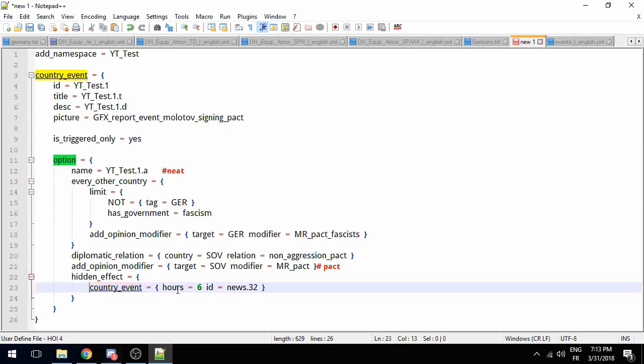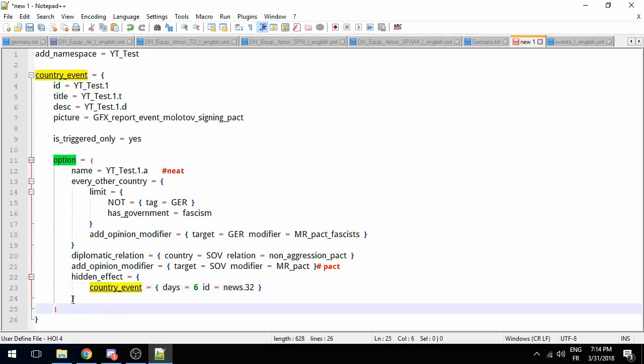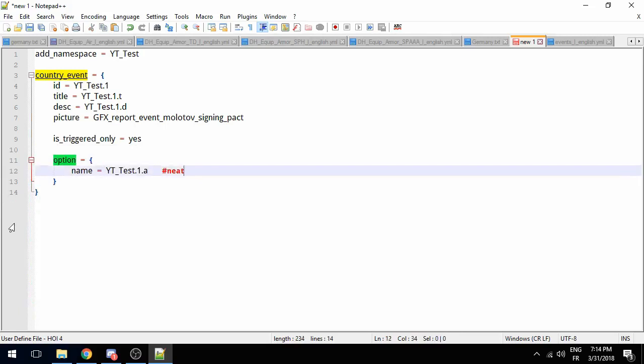So it's country event, hours, so in how many hours this event is going to trigger. You can also use days. So in 6 days, it will fire the event with the ID news.32. That's just an example. So for now, we're just going to delete this stuff here.